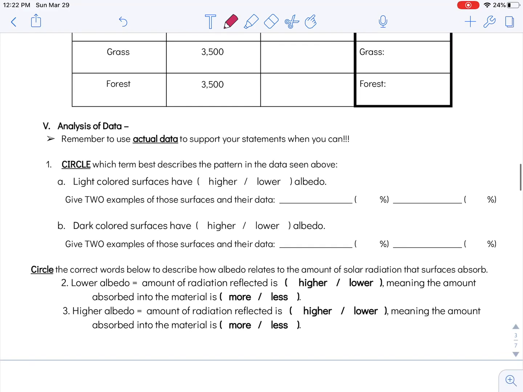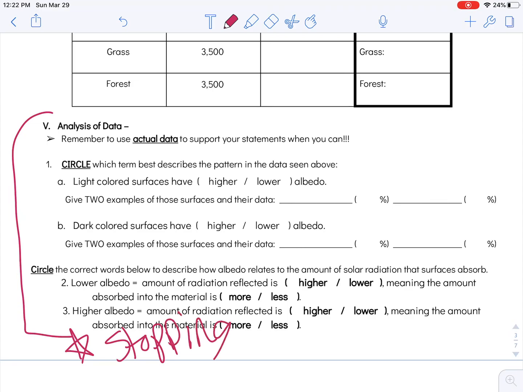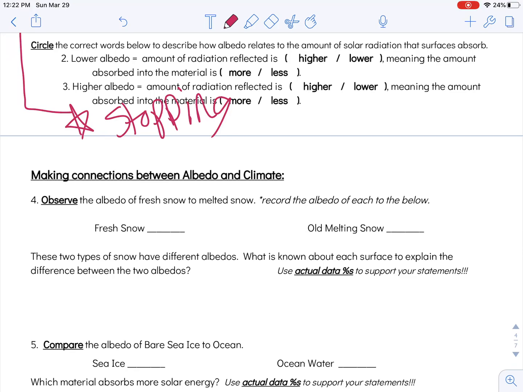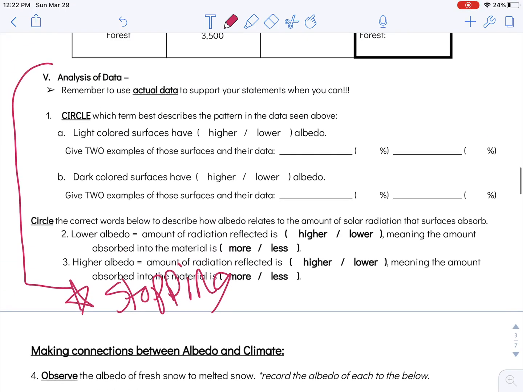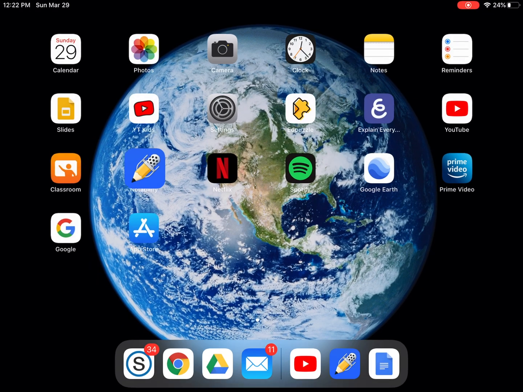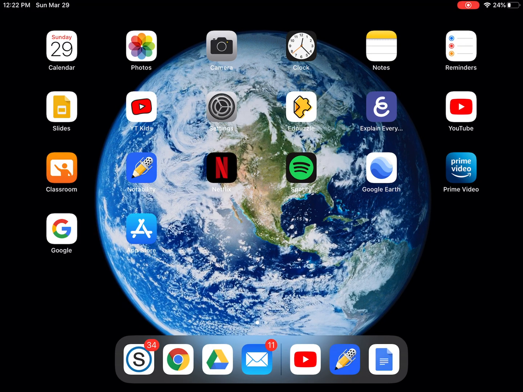And then what I'd like you to get done today is the first 3 questions in the analysis of the data. Okay, so this is where you're going to be stopping, and then you'll continue the next day with the next part on number 4 through 19. Okay, so let me just show you where the resources are in Schoology.